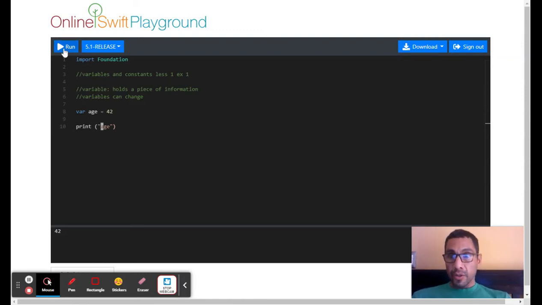Okay. So if I do put the quotations, what's going to happen? It's going to print age. You see that? And we don't want it to print age. We want it to print the variable age. Okay. So that's the first part of variables.